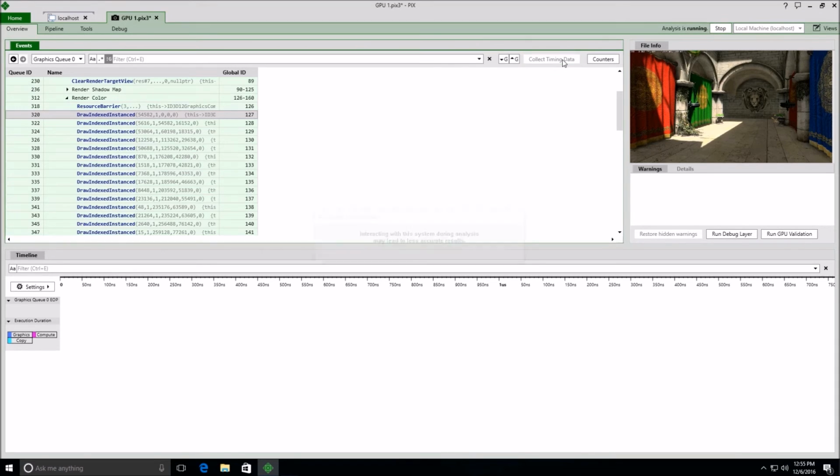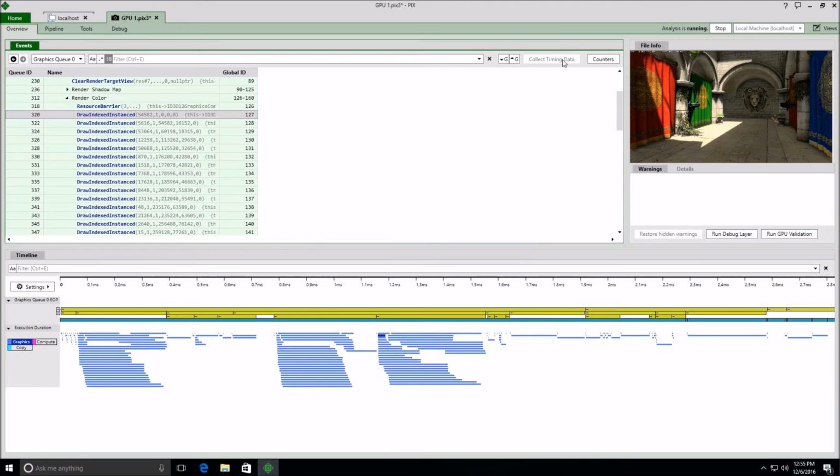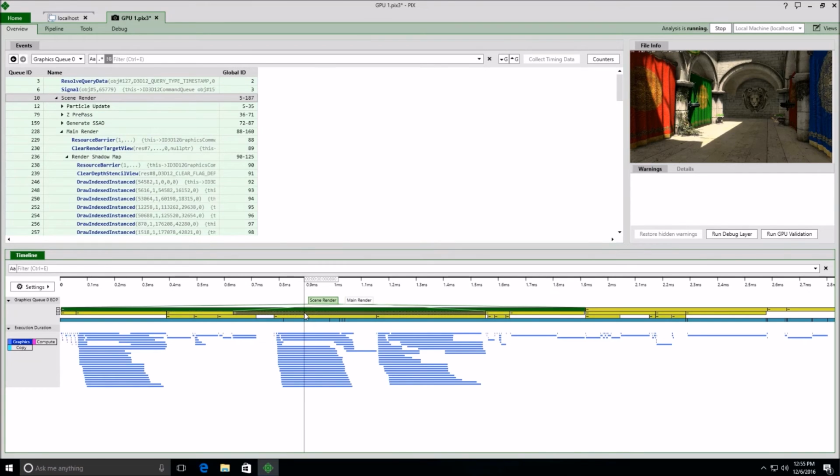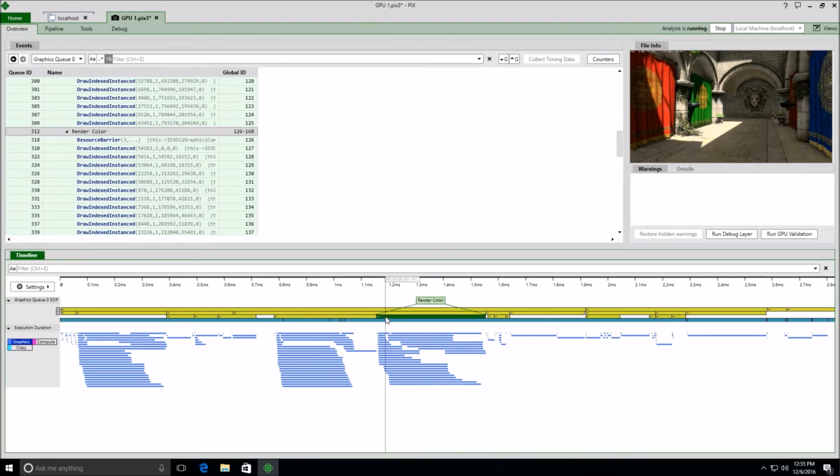The Collect Timing Data button will run some additional analysis on your capture so you can visualize bottlenecks and pipeline stalls in the frame. You can see the results of this in the Timeline tab. PIX markers and GPU work are also made visible in the view so that you can visualize the cost of the work your title is performing.